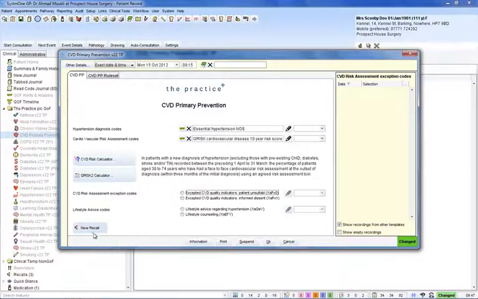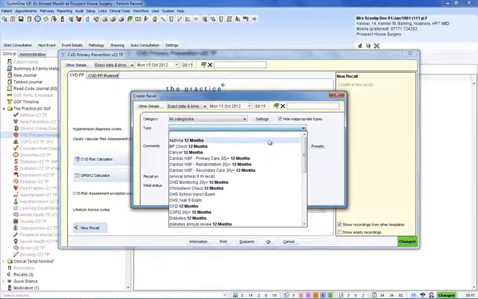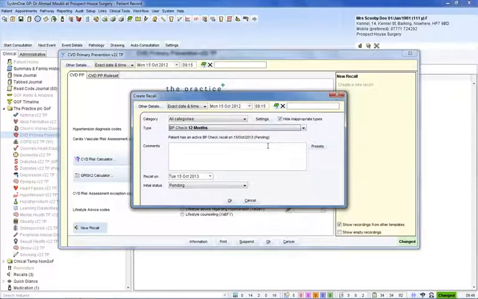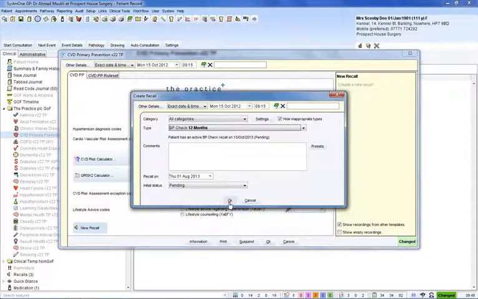Of course, as you can see here, we have the new recall button. If you decided to review your patient over the next 6 to 12 months, for example, you can go ahead and choose the appropriate risk review, say in 12 months. It doesn't have to be that particular interval. You can always choose your own interval based on the appropriateness for that particular clinical situation.